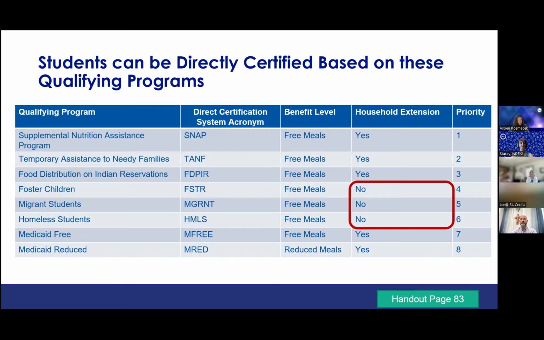And among these programs, Medicaid Reduced is the only one that provides reduced meals, while all others qualify students for free meals. And students are always matched for the highest priority program. For instance, if a student qualifies for both FDPIR and SNAP, they'll be matched under SNAP, as it's the highest priority. And so this kind of wraps up the slides that I had for today.